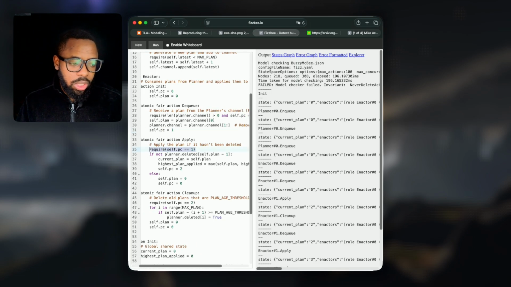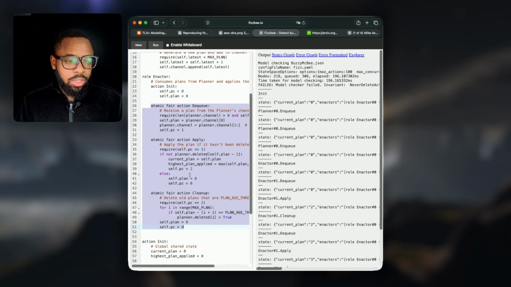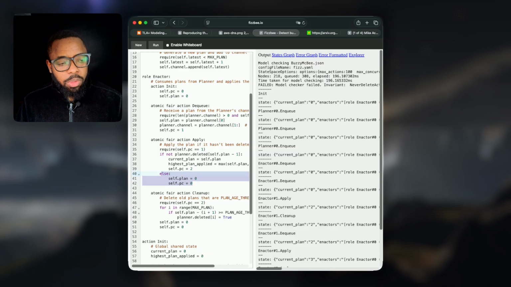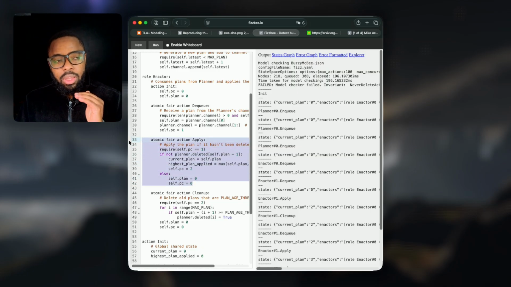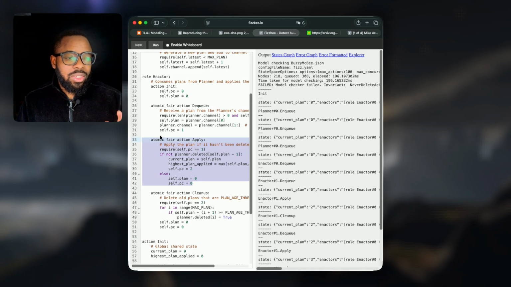And again, in apply, notice that all of these actions are atomic, right? This is very important, because we are indicating the fact that we expect all these actions to happen atomically, like a database transaction. It's all or nothing. And this is a key aspect that allows us to understand why what happened.